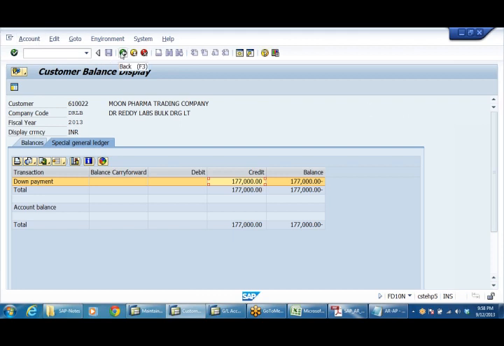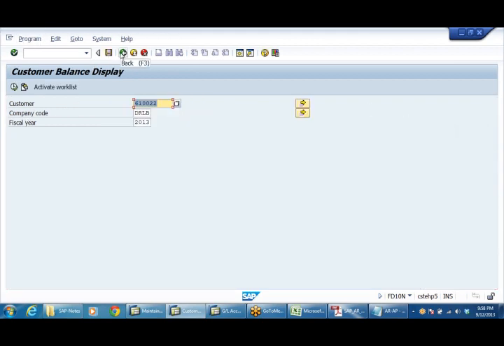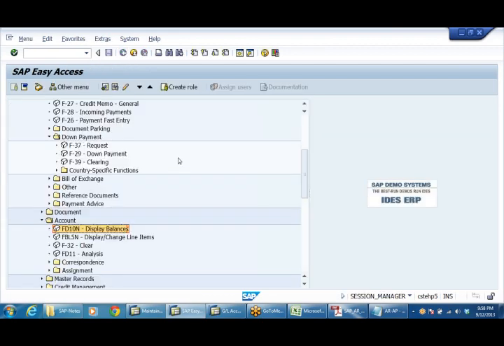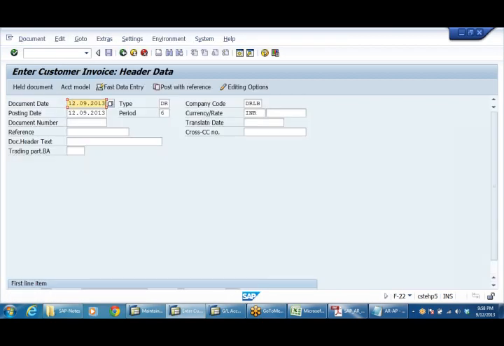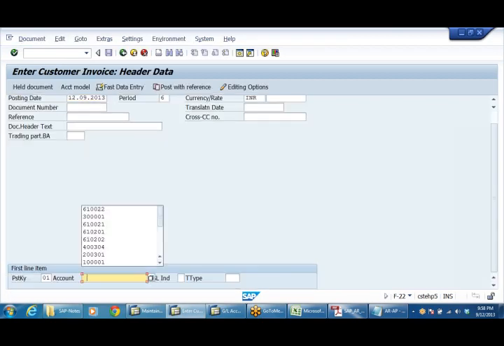Now, this is the first accounting entry, when we receive advance. Now it is my responsibility to supply goods to that party. So as usual, raise the invoice. F-22, DRLB, 01, customer.